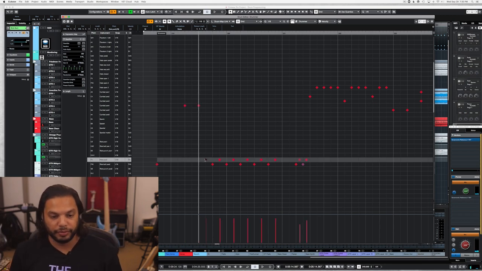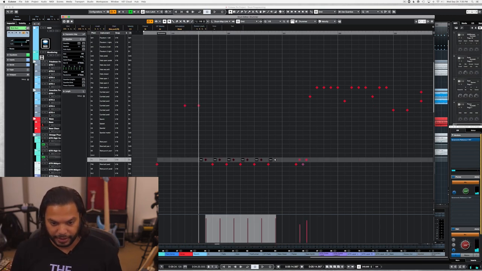What you would consider doing generally is reducing the volume of those in-between hits.